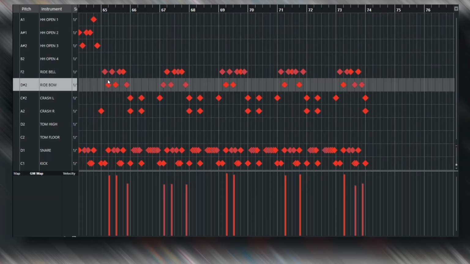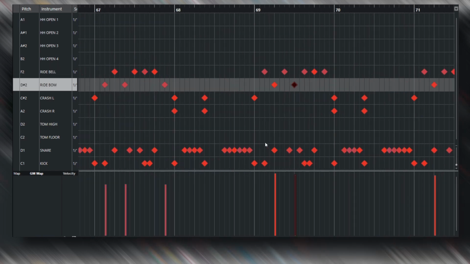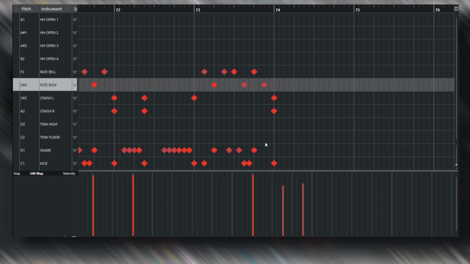I do something similar with the ride cymbal. I like to alternate between the ride bell and the edge of the ride. I would do something similar with the snare if there were separate articulations for rim shots and regular snare hits, but GGD does not have that.